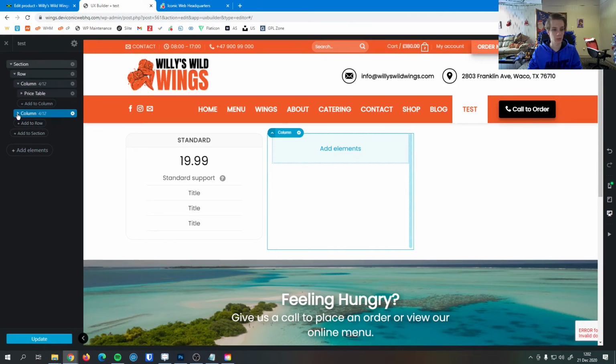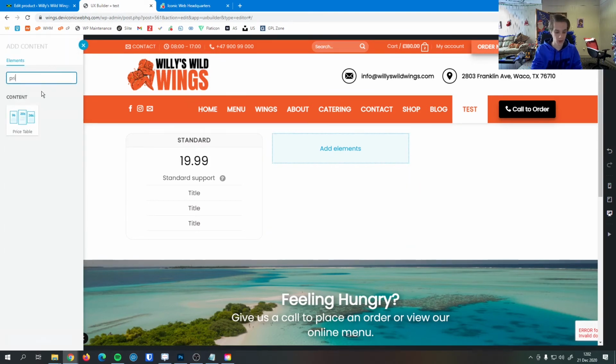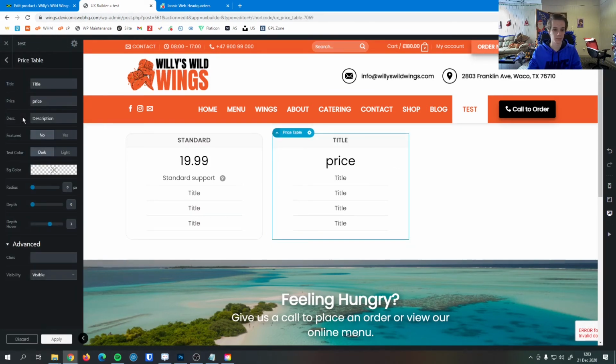So then once we're done with that, we can expand this column. We can hit add to column. Now we can add another price table element. So here are two price tables. Now this allows your customers to compare and contrast things. So let's make this the deluxe package. And the deluxe package should be, let's do it, $29.99 a month.